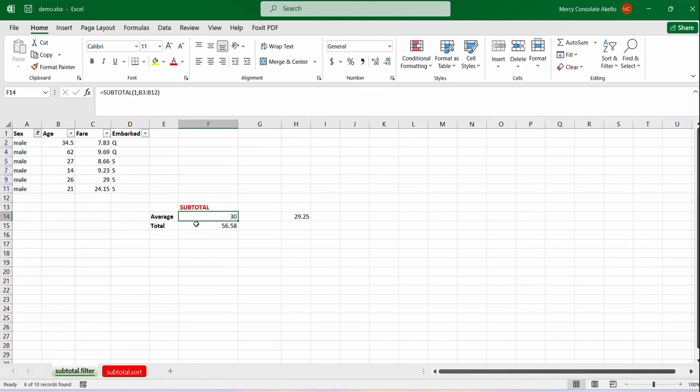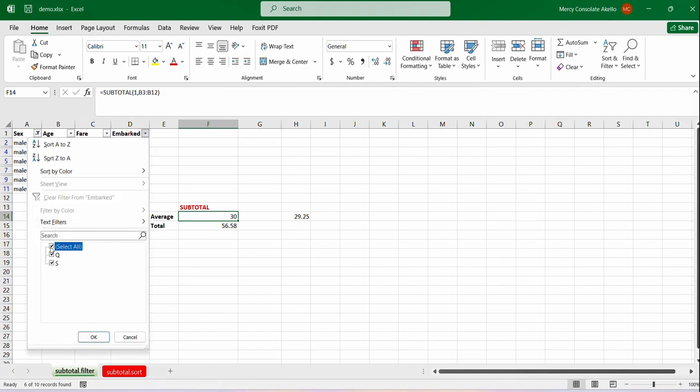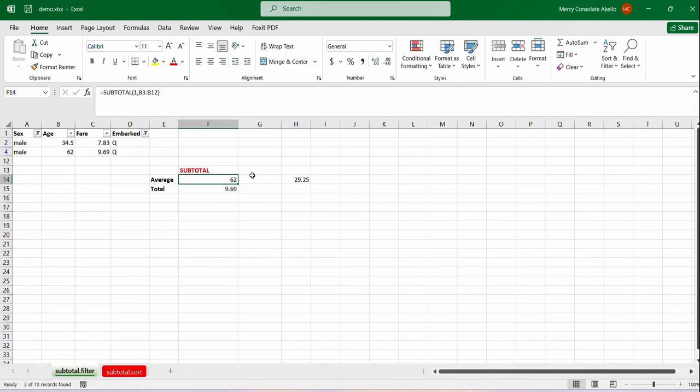So this is for the males. We have an average age of 30 and the total fare was 56. So you can also look at these other filters. You can select, say, impact Q. So this is a value of males who also occupied impact Q.